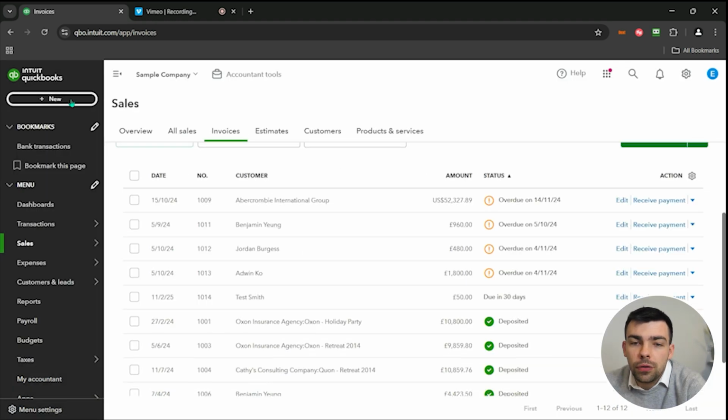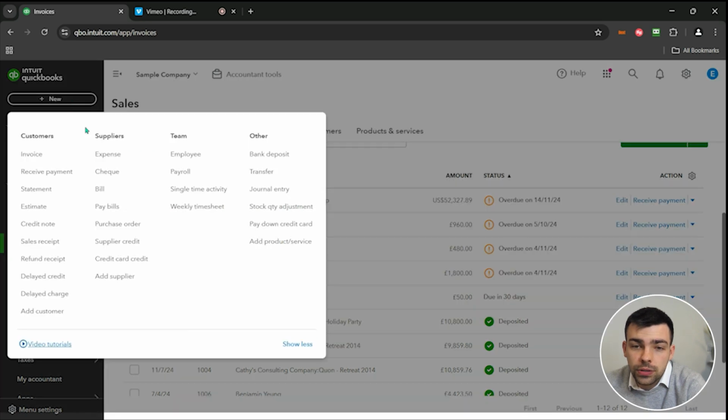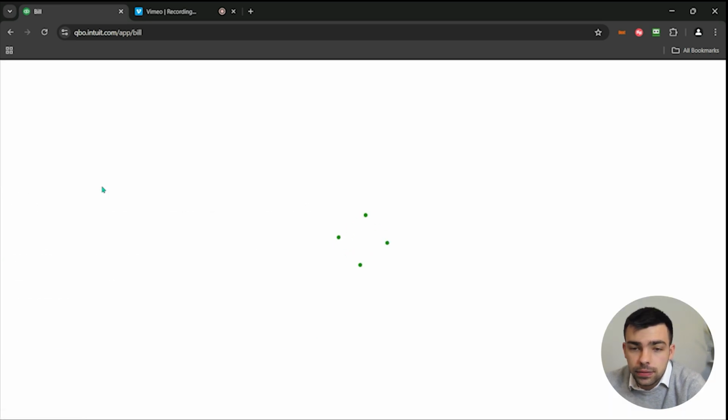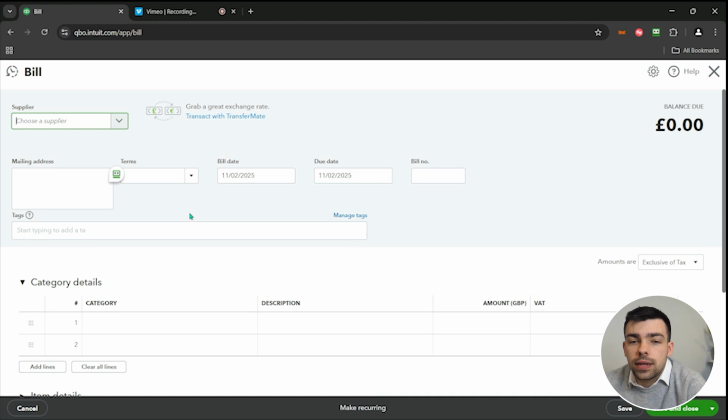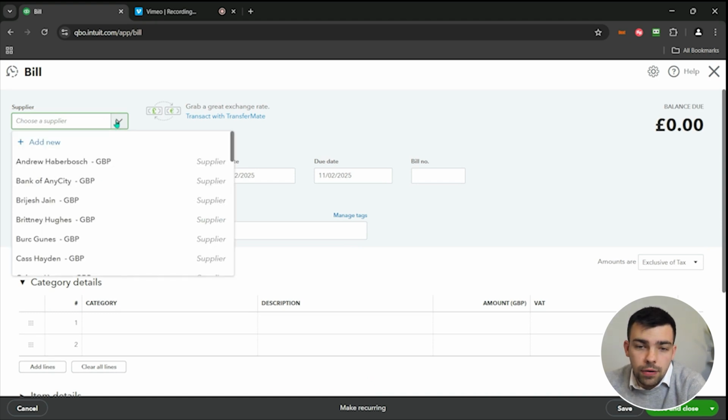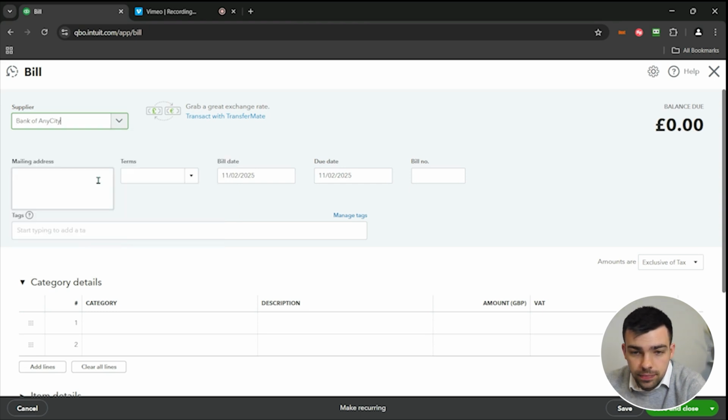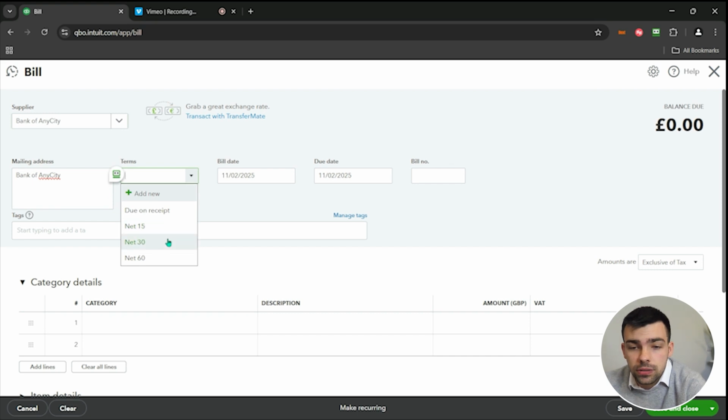We'll now go through how to raise a purchase invoice. So if you go to New and Bill, from here you can then select the supplier. So for instance, we are just going to use a random one on our test account. So I'll just go with Bank of any city. From here, it will default all the information that we've already got set up for the supplier. And then under terms, we will select the terms that the supplier has given us. So for instance, we'll go with net 30 days. We'll put the bill date as today, and we'll leave the bill number blank for now.